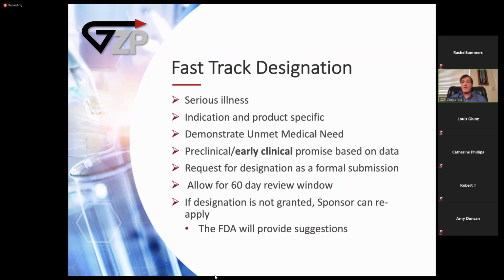Fast track designation is something which can be granted from the moment you submit an IND, depending on particularly animal data, to some extent in vitro data, but primarily animal data if you have no previous human data in your IND. Fast track designation is intended to provide special facilitation of products intended for serious illness, particularly with an unmet medical need, where there's early clinical or preclinical promise based on your data. The request for designation is the formal submission, and there's a 60-day review window for a fast track designation request.